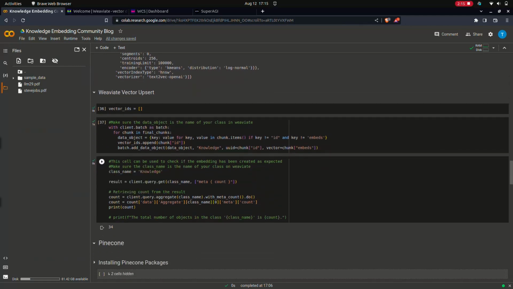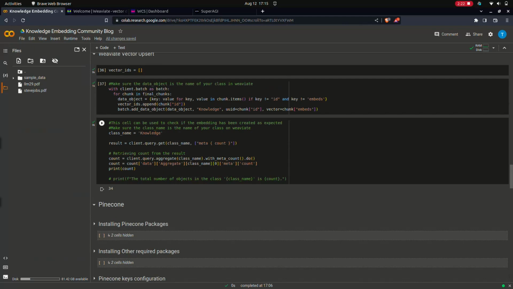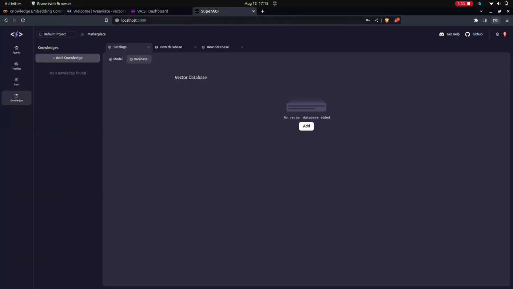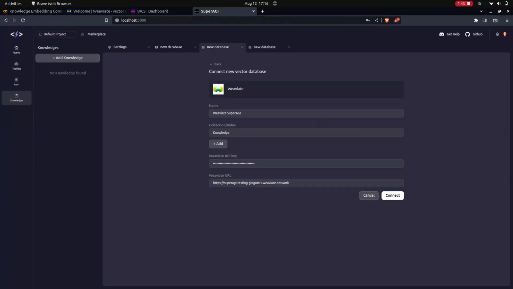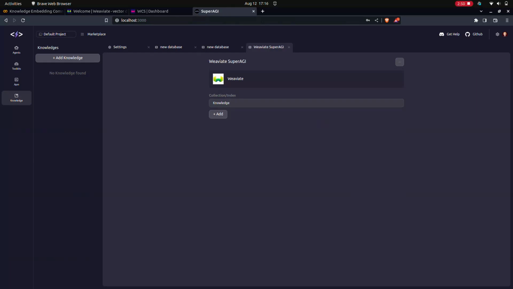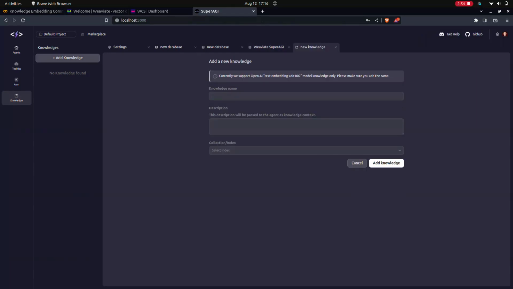Now, as we have already inserted the data into a Weaviate class, let's go ahead with SuperAGI's integration to the Weaviate class. We'll go to SuperAGI and add the vector database. Once you click on the Add button, you get the three supported options. We'll go ahead with Weaviate. Here we can enter our API key and the URL to connect our database with Weaviate's client.